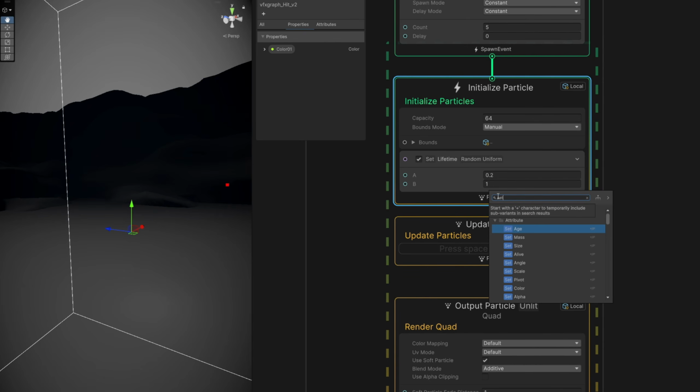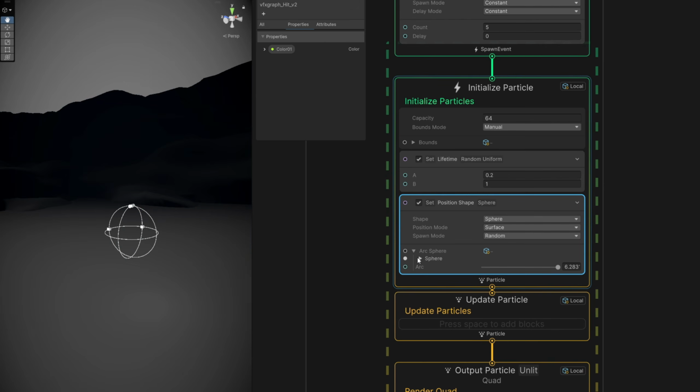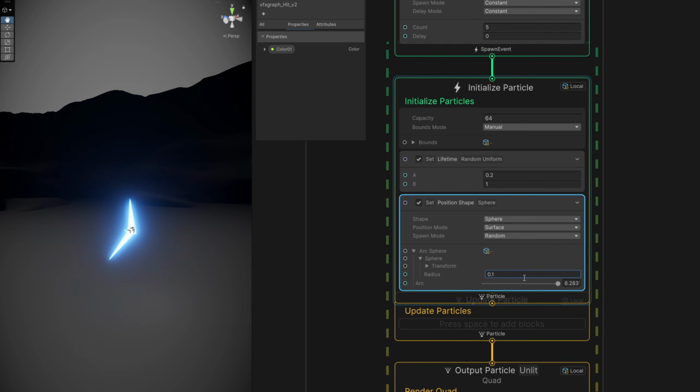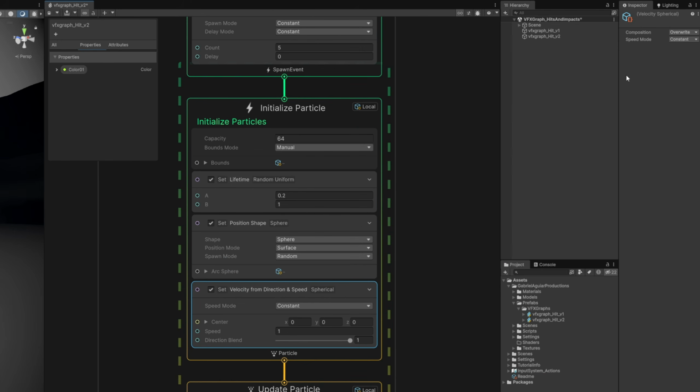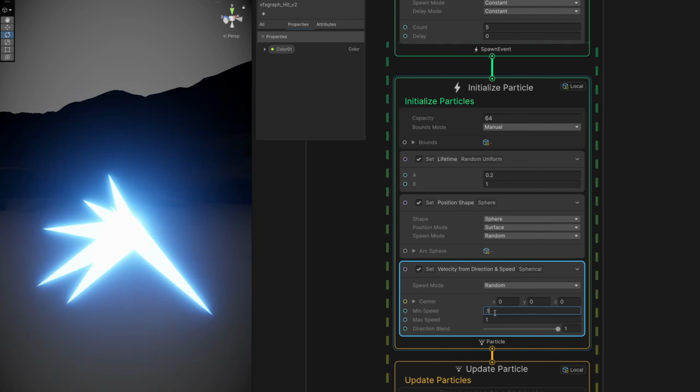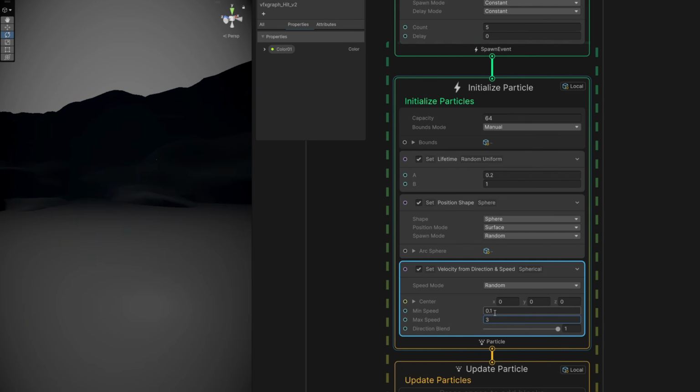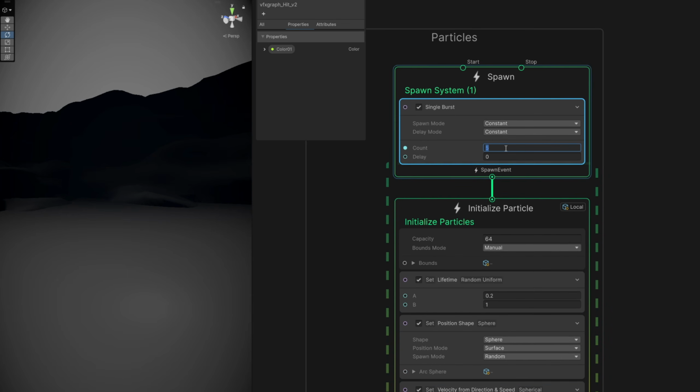So first we say they spawn in a set position shape. The shape is going to be a sphere with a smaller radius, 0.1. And then we use the set velocity from direction and speed, where we can immediately say the speed mode is random. And the minimum is going to be 0.1, but the maximum is going to be 3, 4, 5, depends how fast you want them. Obviously we want a couple more particles here, so let's increase this to 30 on the single burst.